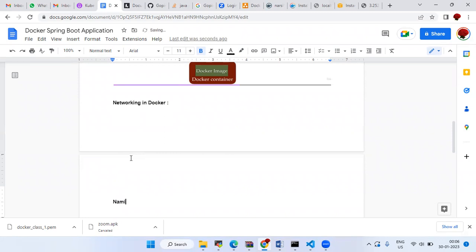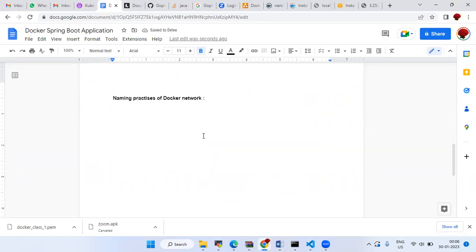Name. These are not compulsory, but these are preferred. Okay, naming practices of Docker network. What are the naming practices? Here, what is the naming practice? We can mention them as best naming practices.